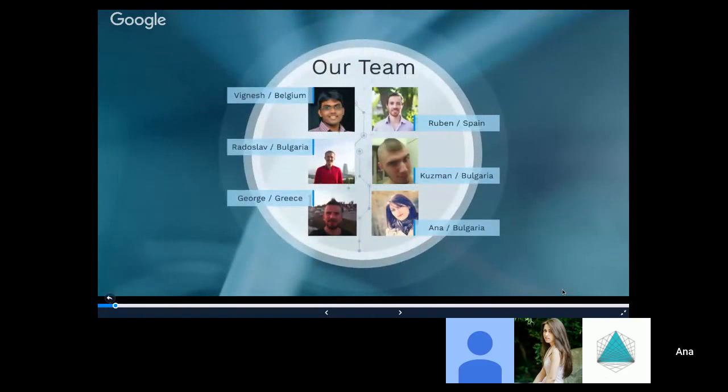More about our team. We are 6 people, and actually a rather diverse team. As you can see, we have people from countries ranging from Belgium, Spain, Greece, and of course Bulgaria. So my teammates are here on the screen. You can see Vinesh, Radoslav, George, Ruben, and Kuzman. I am Anna, and I will be presenting for you tonight. I would also like to stress that some of my teammates are currently in the chat. So if you have any questions, you may address them towards my teammates. So without any further ado, let's move forward.